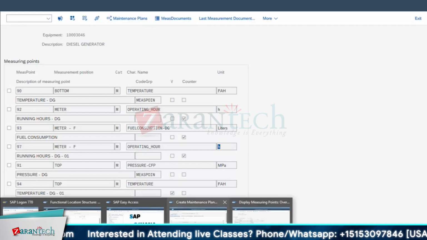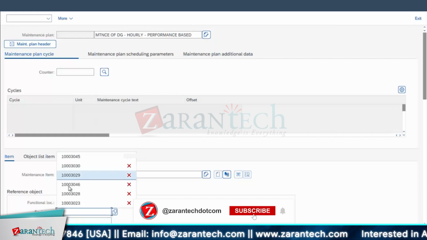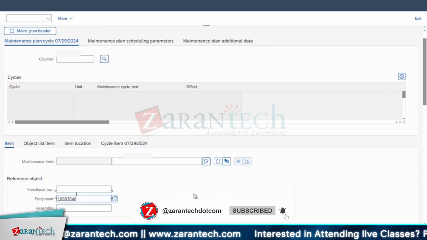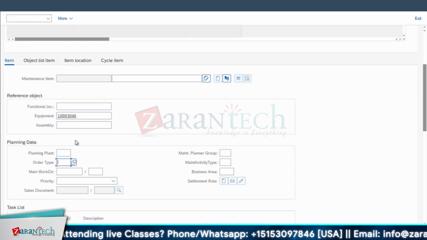Yeah, let me go for my creation of maintenance plan. Now I'll provide this equipment. What will happen? We will see. For this combination, what order type should get generated? For example, a preventive maintenance order type. We have given a combination of maintenance planning plant and maintenance planner group. If this combination has this equipment, then automatically the order type should be preventive maintenance order type. Like that, we have set. Correct, last class.